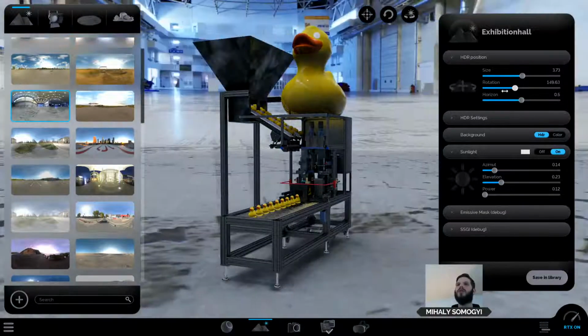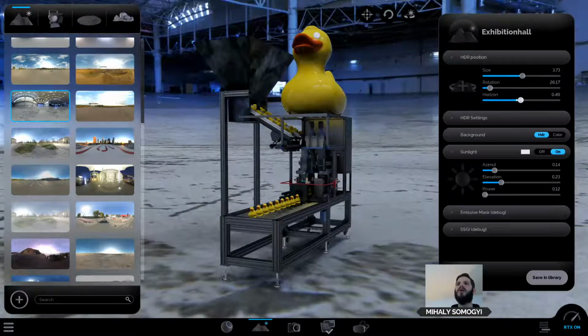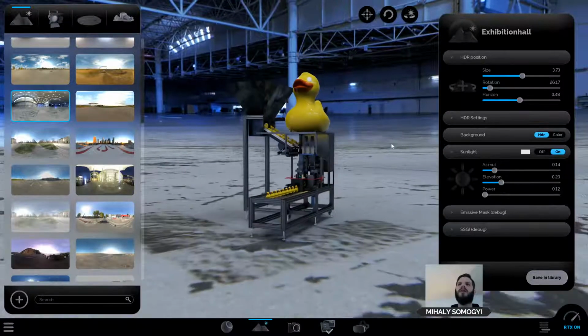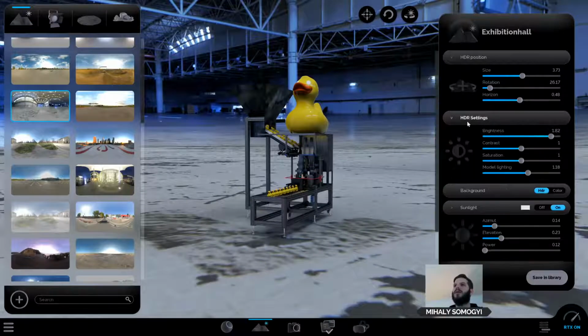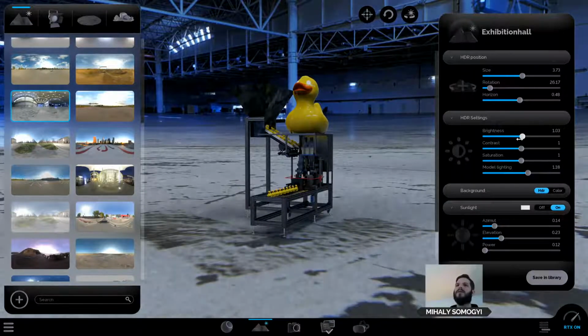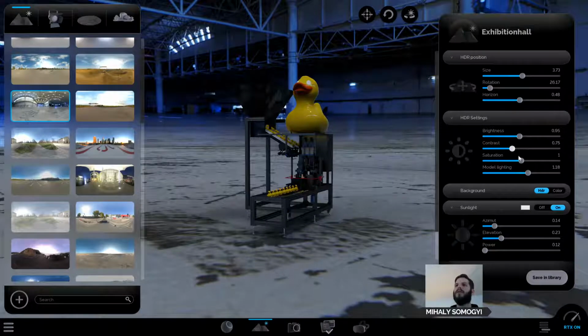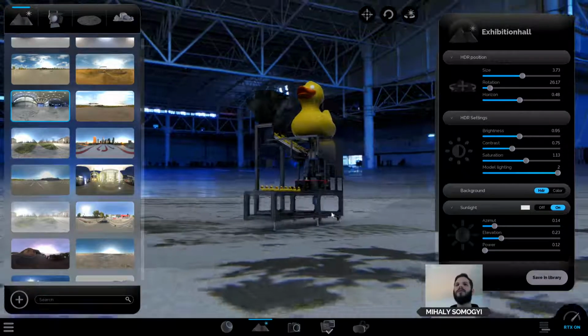You can also change a rotation here, the level of the horizon, brightness, contrast, saturation, and light on the model, model lighting.